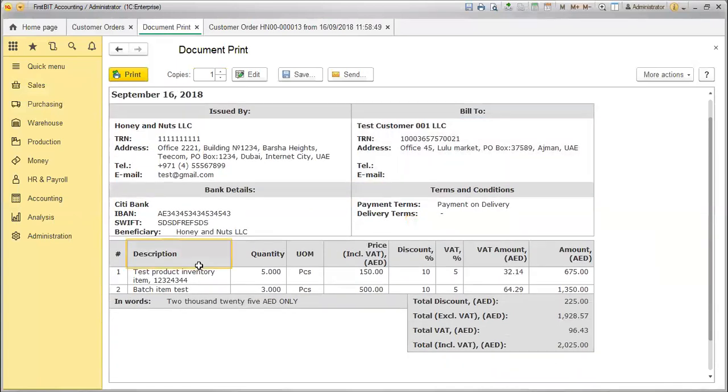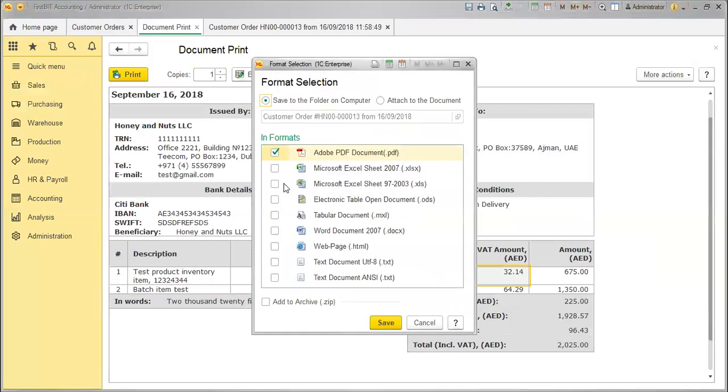Here you can see the descriptions of the items you are selling in the order, and the batch item, the quantity, the amount and discount. Everything will be printed here. If you have email notification, you can directly send the notification from the application, or else you can save it, either as PDF or Excel, whatever format you want, and send it to your customers.